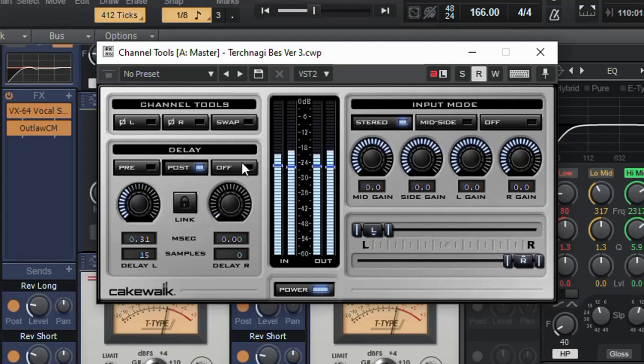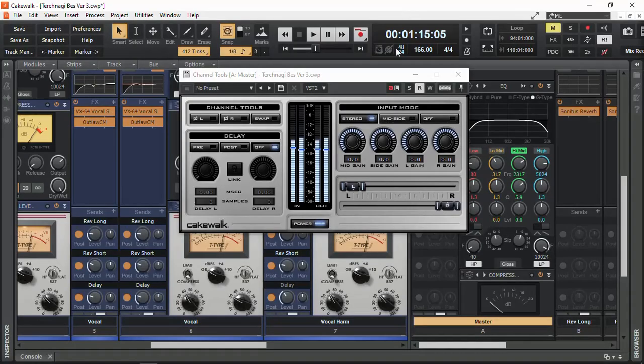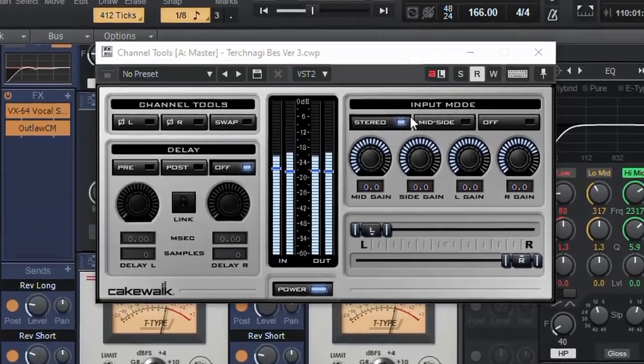Hope you got that effect worked out. You can play around with it and see what you can do with that. Basically, it adds a delay into the signal. Now into the input mode, by default, it's in stereo.